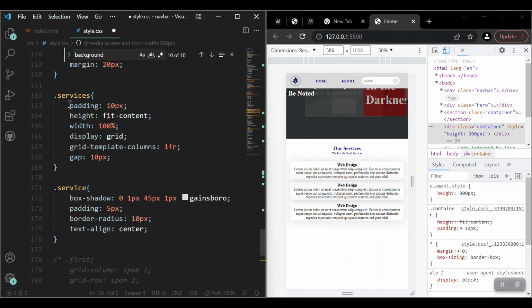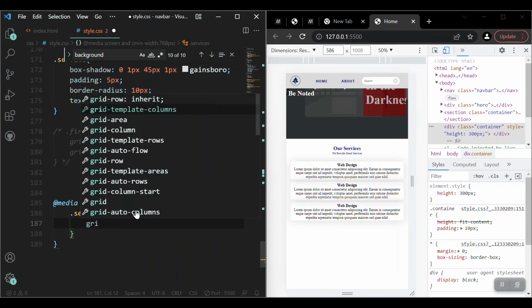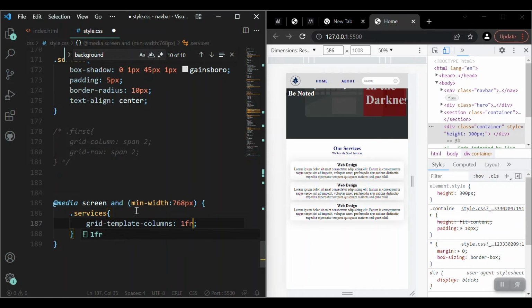So I'll select the services again and set the grid columns to 3 columns, and let's say .services grid-template-columns to 3, 1fr, 1fr, 1fr for each one.